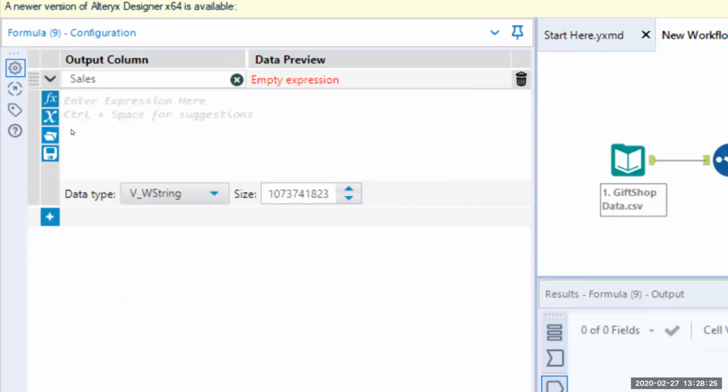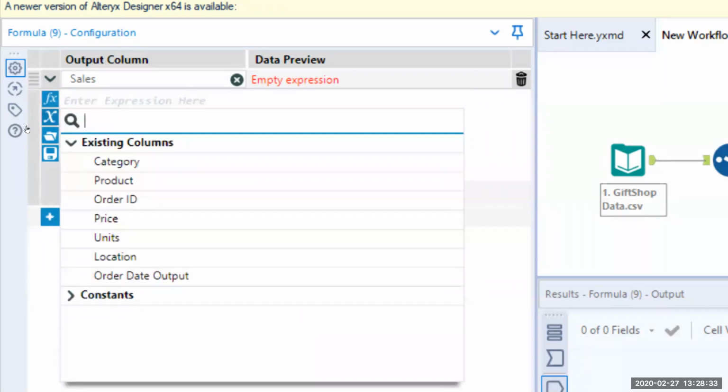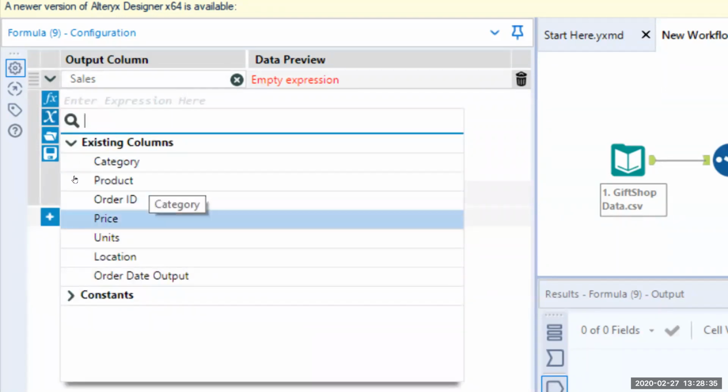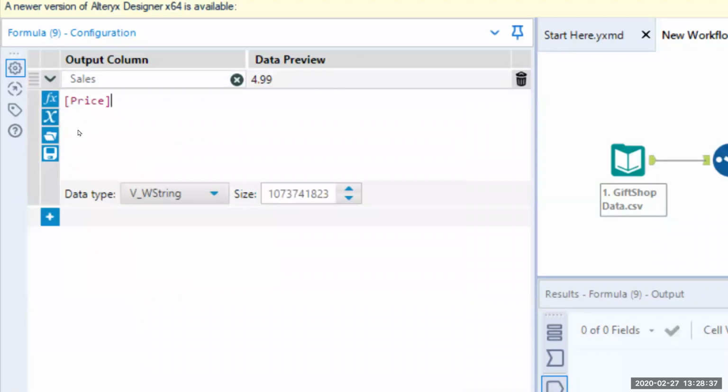But for this example, I merely want to do price times units. And clicking on this next blue button, we can see our existing columns. So let's click on price, type in a times button, and we can actually just type in units. And in this data preview, we can see that this calculation is valid because we have a valid number in here.